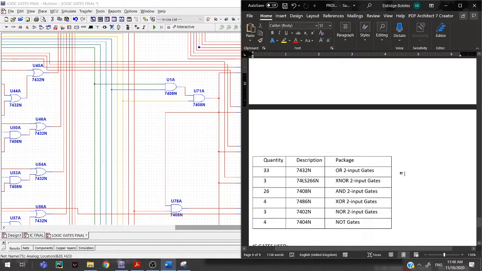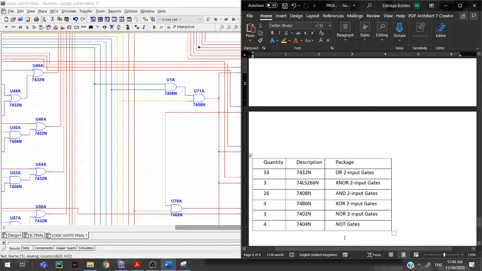So for the whole experiment of my gates, I used 33 OR 2 input gates, 7432N, 3 XNOR 2 input gates, 74LS266N is the name of the gate, then 26 AND 2 input gates, namely 7408N, then 4 7486N XOR gates, 3 7402N NOR gates, and 4 7404N NOT gates.